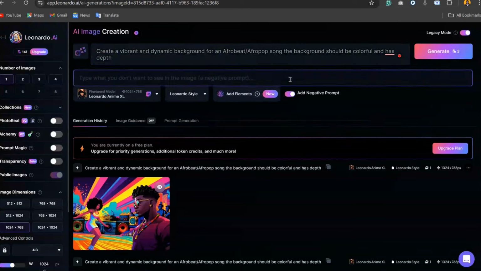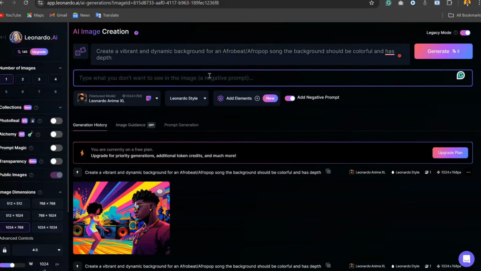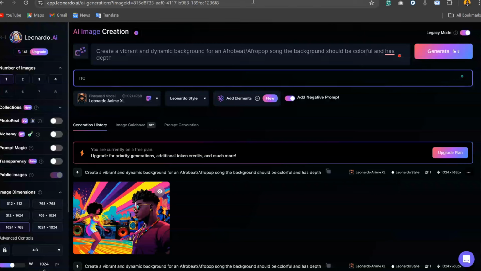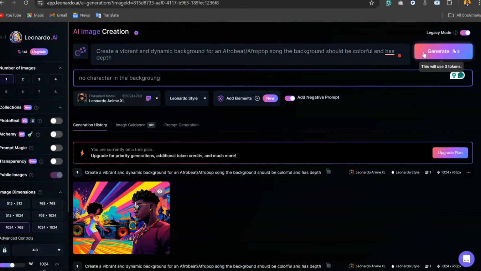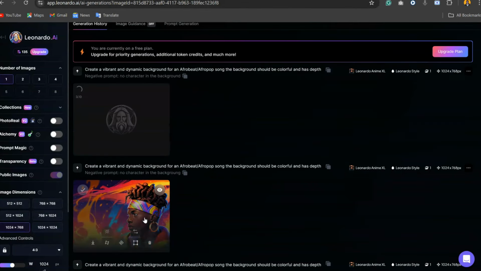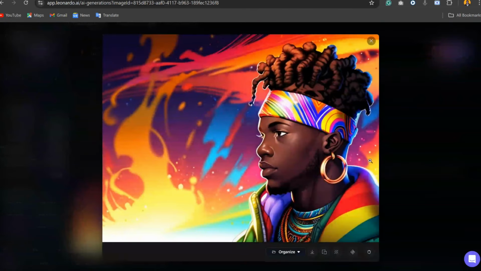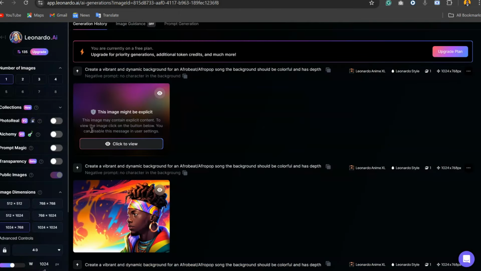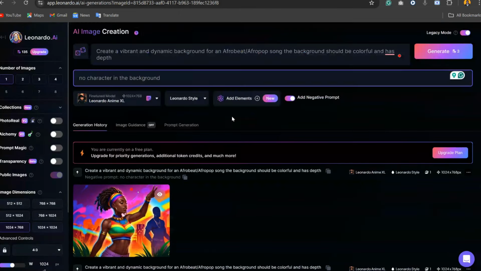I can add a negative prompt, and in that negative prompt, I would say no character in the background, right? So let's try that and see. So you can see it still brings out the one with the character, and this looks really good. This looks really good. You could go ahead and create an animation out of this if you want. And we have another one again, still with a character.